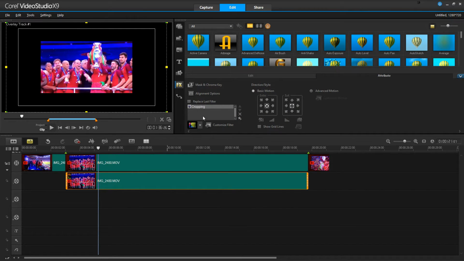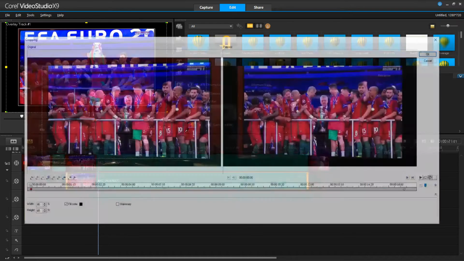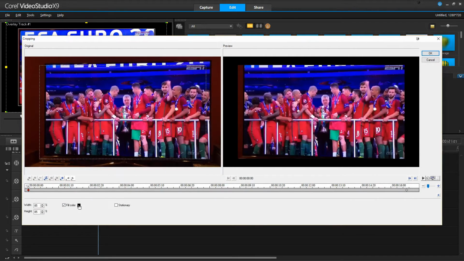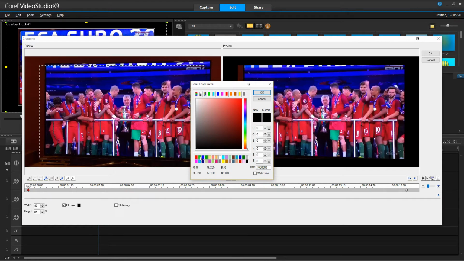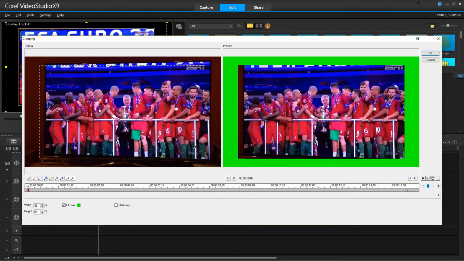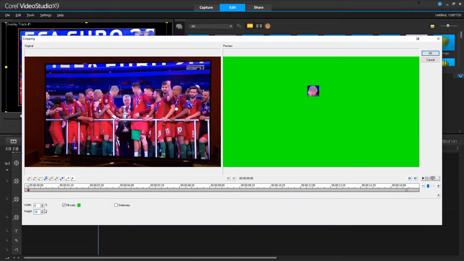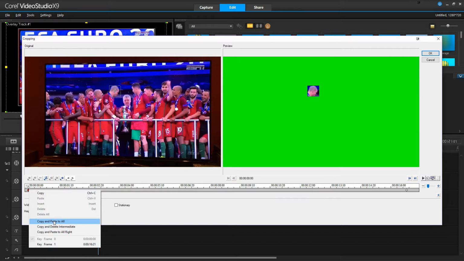And now double click this, and you want to make sure that replace last filter is unchecked because we're going to be using it later. And I'll just set it to this one, and this is where we're going to customize it. First, you want to set the fill color to something like bright green, a color that doesn't appear because we will be erasing it. Okay, so a width of 6% and a height of 10% seems to cover mostly his face. So I will go and copy and paste to all.